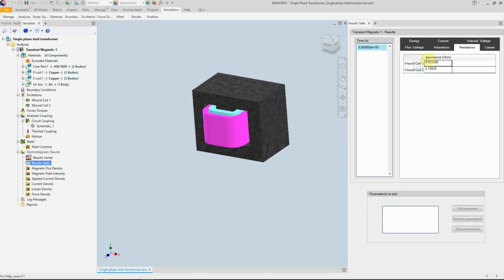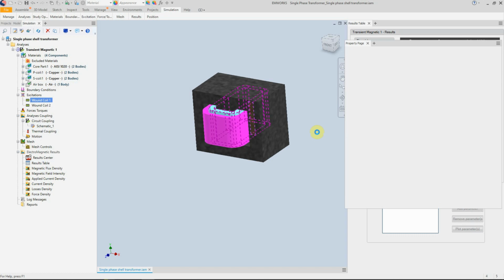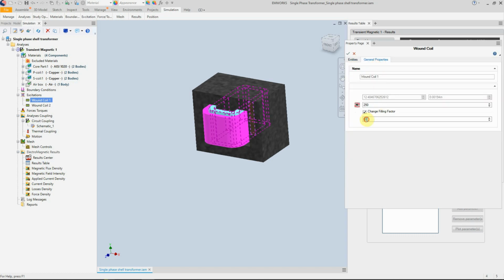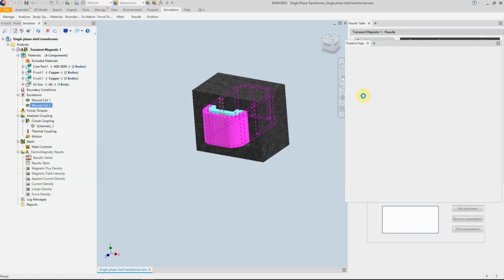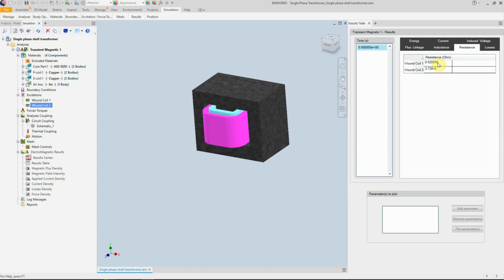So remember these values and let's change the filling factor to see if it affects the resistance or not. I will make it 1/3. Change both coils to 30% of filling factor and watch the results. So we expect to have triple resistance from this value.